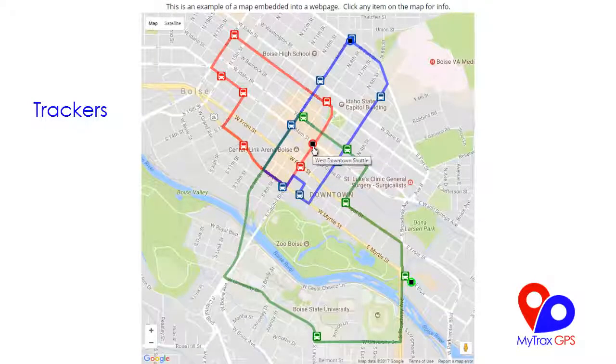With MyTrax GPS, you'll be able to set up multiple trackers. Trackers represent a vehicle, person, or other moving object whose real-time location you want to display to your customers. Each tracker is represented by an icon on your map and will only display when they are actively being tracked.